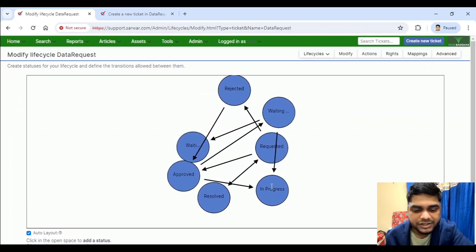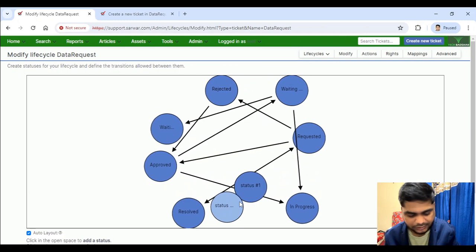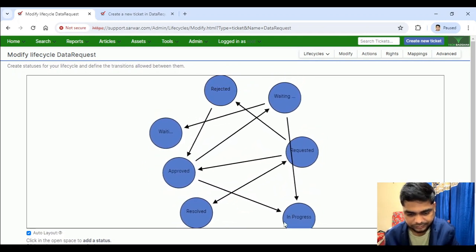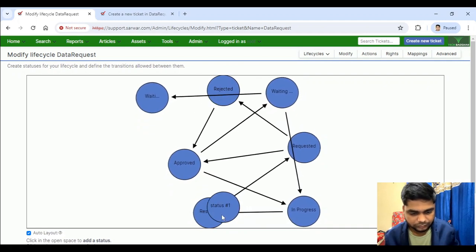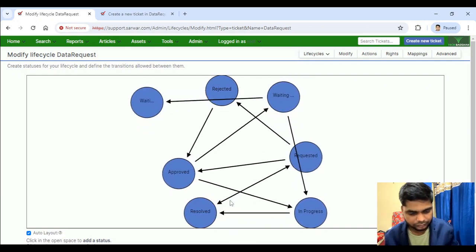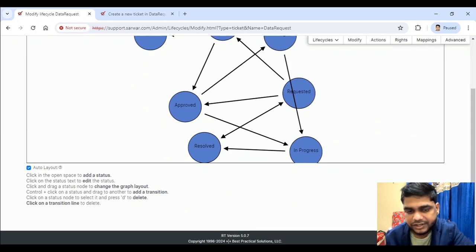So for example, if something is in progress, that should be able to be marked as resolved. So what I'm doing right now is selecting in progress and dragging, again double click. Now I can point this in progress to resolved, meaning the in progress statuses can be marked as resolved. Saving my changes.